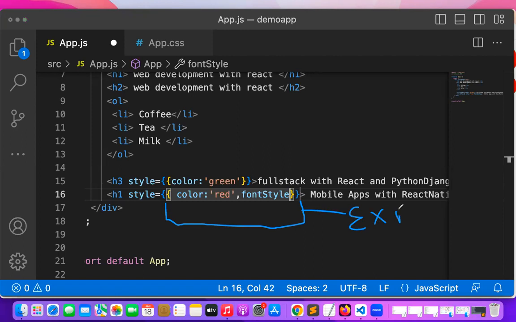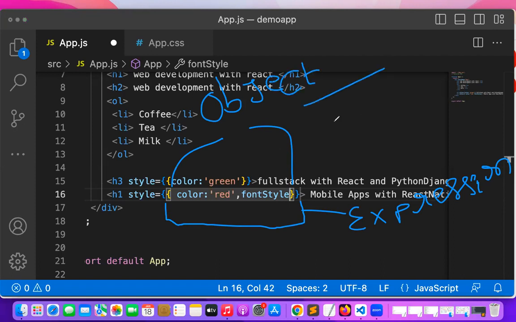The first curly braces is related to the expression. So you have to specify the expression, like React needs expressions. At the same time, the second curly braces is related to the object. We know the object rules and regulations. So what is the object rule and regulation? Object is basically a collection of key value pairs.